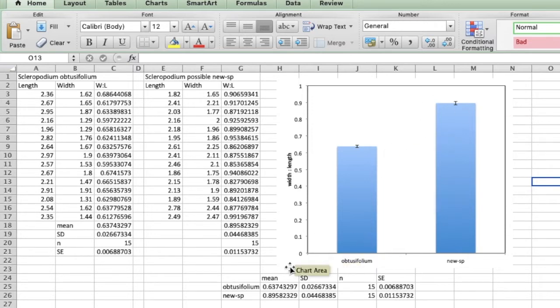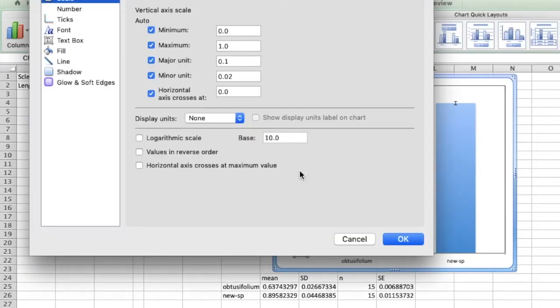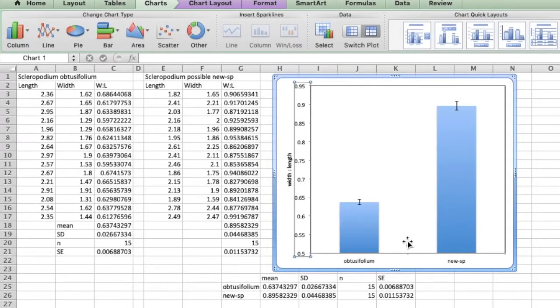Now, we don't really need to start at 0 because 0 width to length ratio doesn't mean anything to me or to you. It looks like we could start at 0.5 maybe. That would make sense. So let's have the minimum here be 0.5, and then we also want the horizontal axis to cross at 0.5. So let's see what that does. Yeah, that does it a little bit nicer. We're starting to get there.